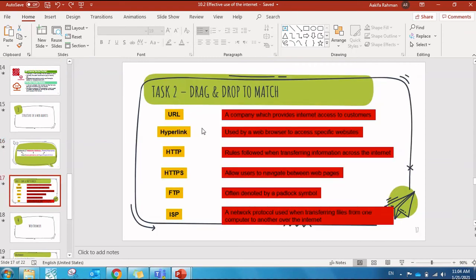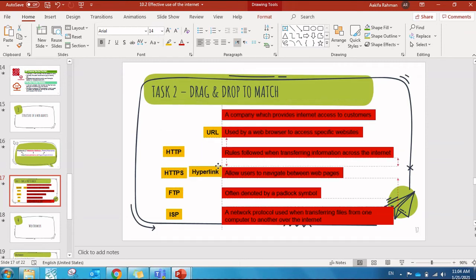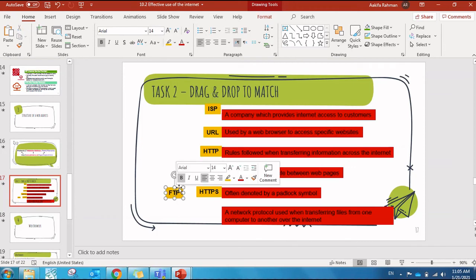Let's try to recap all the terms we did so far. What is a URL? A URL is used by a web browser to access specific websites. A hyperlink is allowing you to navigate between web pages, and HTTP is the rule followed when transferring information across the computer. HTTP with an S is denoted by a padlock symbol. ISP is the company that provides internet access, and FTP is the protocol used to transfer files.